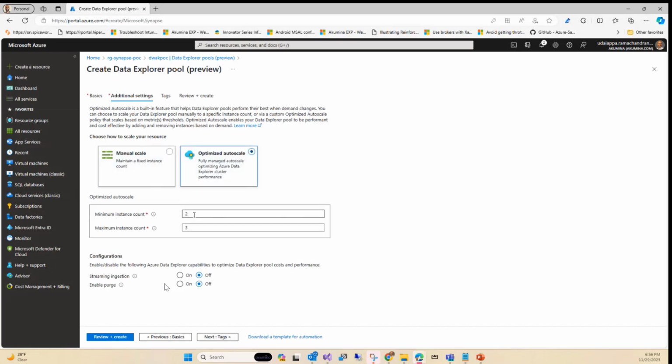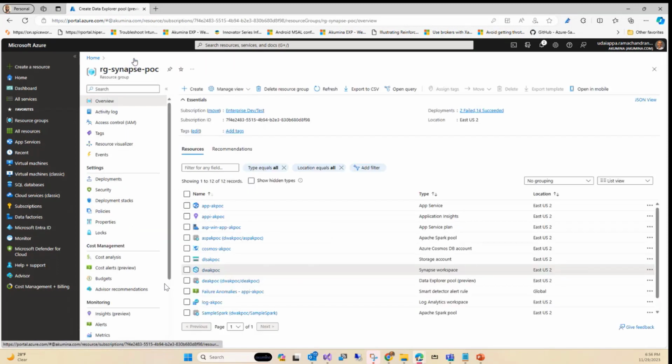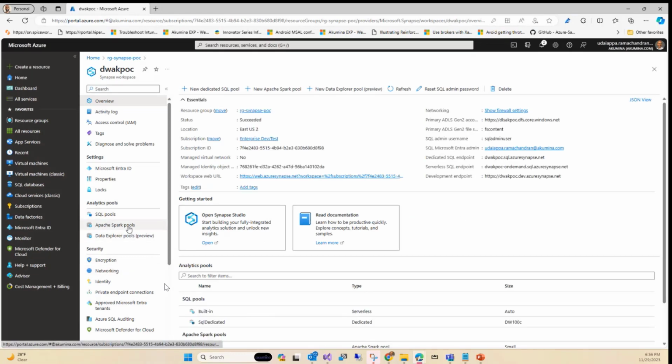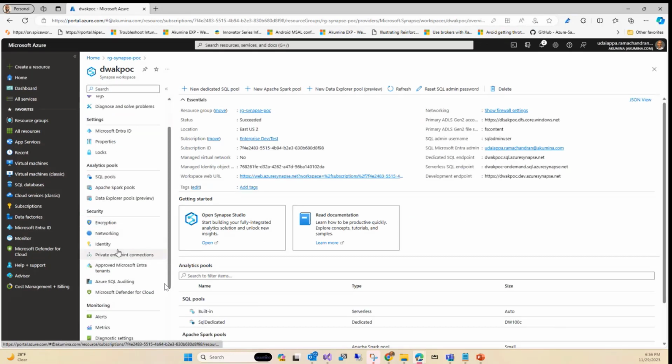Optimized to scale, minimum, maximum. They always ask you to have it, and you can check the price and whatever it is, and then you provide the tag and complete it. We went with whatever the default is. Okay, all right. So now we talked about the SQL pool, Apache Spark, Data Explorer pool, and then encryption.